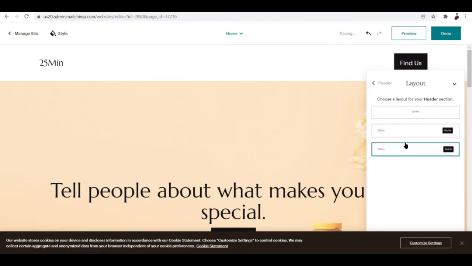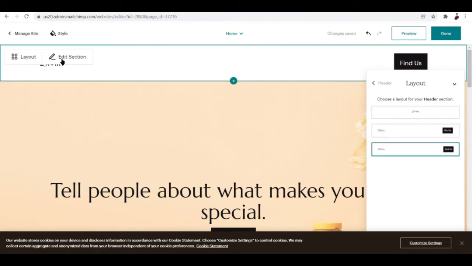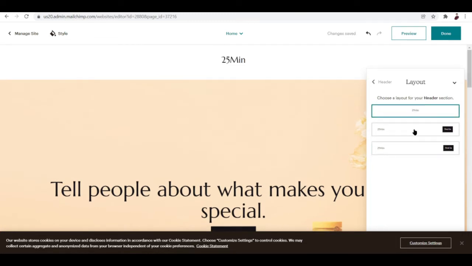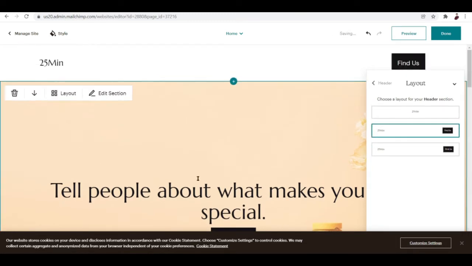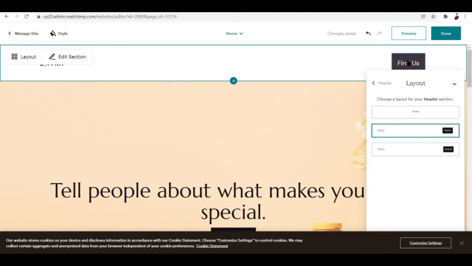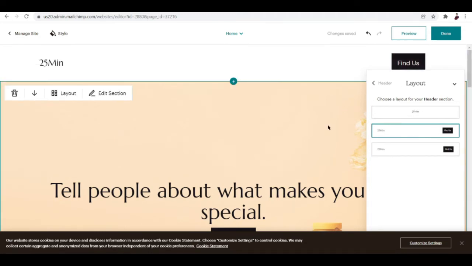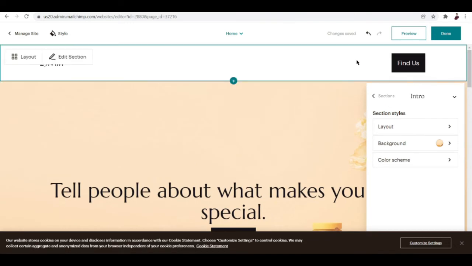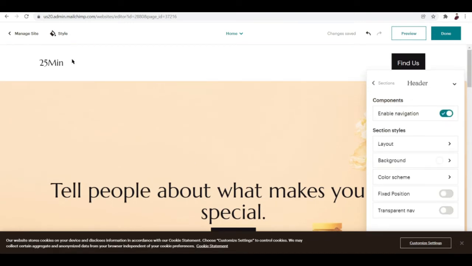So how are they different? Basically, your website is just over here. If you want to link up your website, you can choose this and then put in the link over here. When you want to put your link, you can click edit section right here. What you have is components such as enable navigation. You can take this off if you want to.